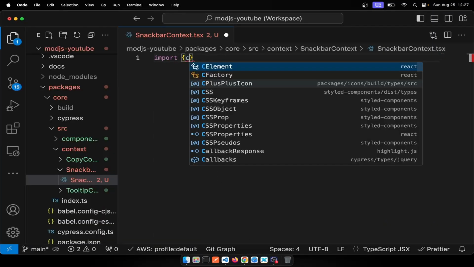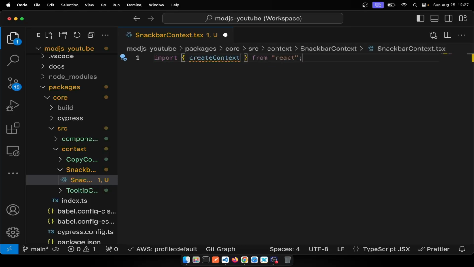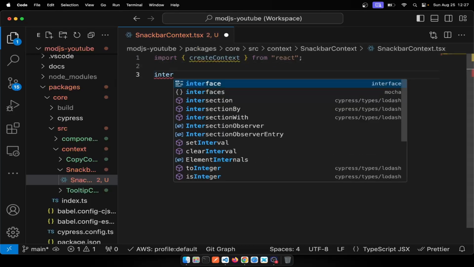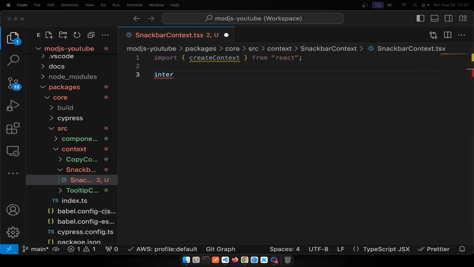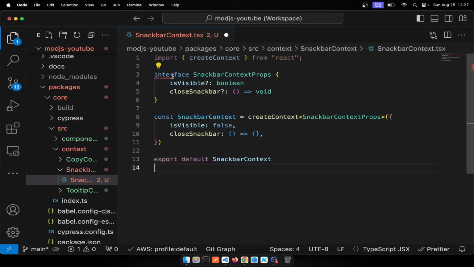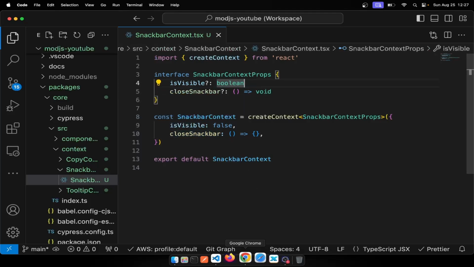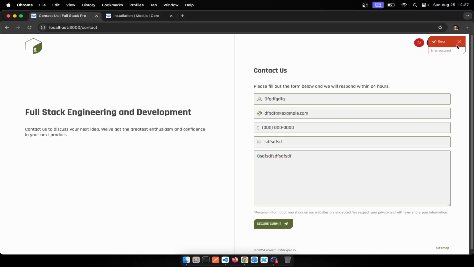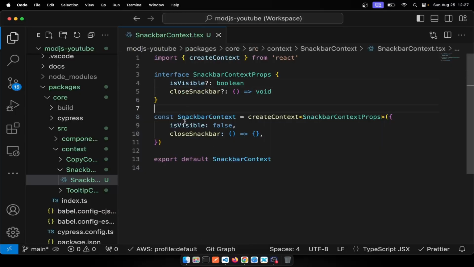So import create context from React, and we did this plenty of times before, so I'm going to copy and paste this. Define a TypeScript interface for snack bar context. Is visible is a boolean, takes in true or false. Close snack bar, we're going to call a function in order to actually close the snack bar when the user clicks on this X icon. Okay, and define a snack bar context, set is visible, default is false. Close snack bar will be a function that will be called whenever that X button is clicked. Okay, so that's for the snack bar context.